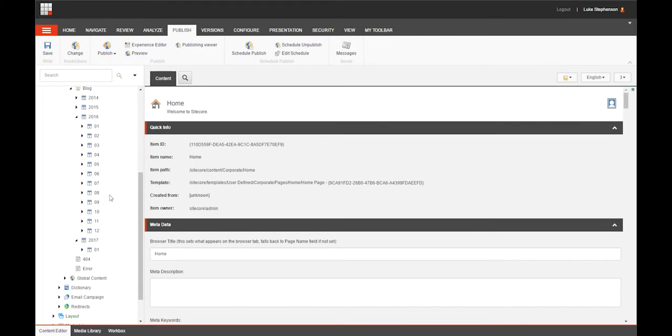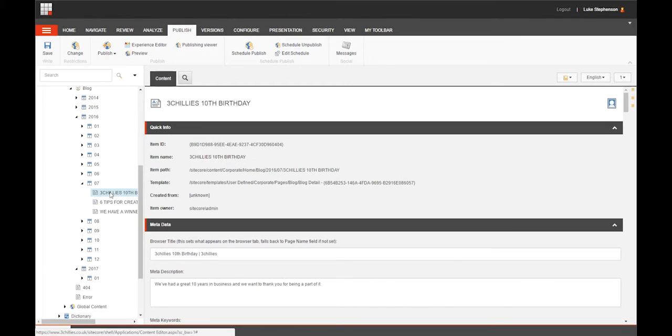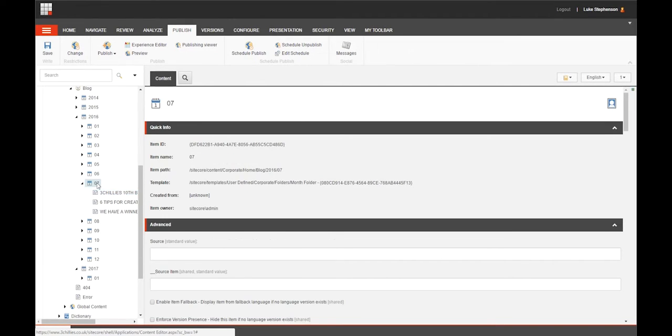It's important to realize that an item can only be published if all of its ancestors have been published too. For example, this blog post won't publish unless the folder it lives in has been published, and that folder won't publish unless its parent folder has also been published at some point too, and so on.